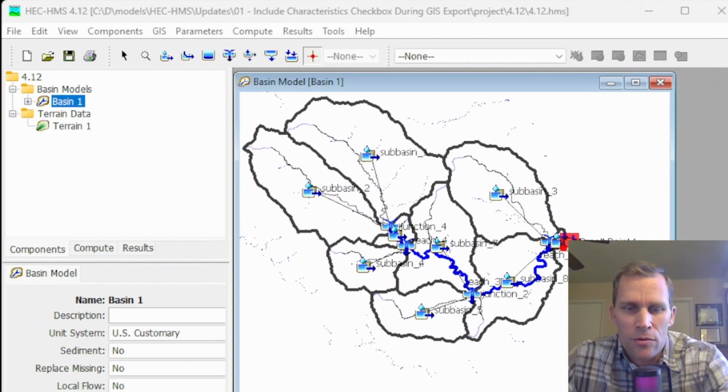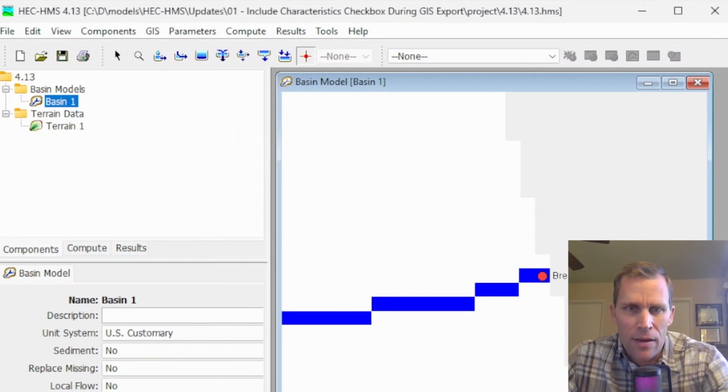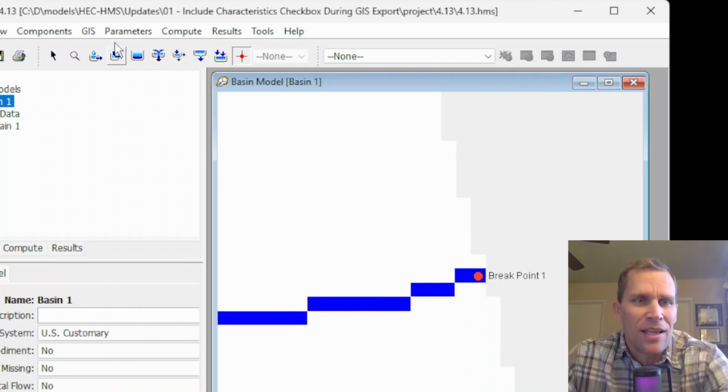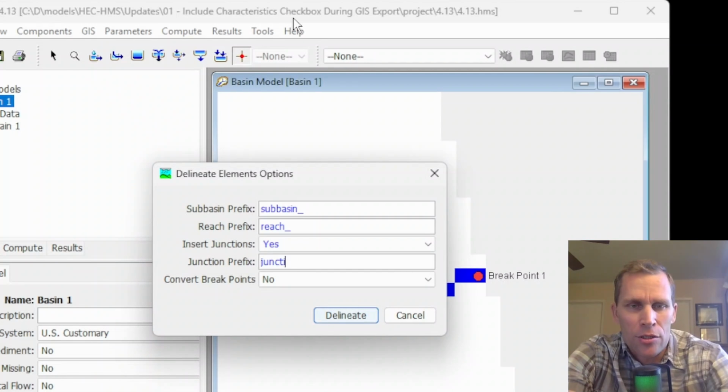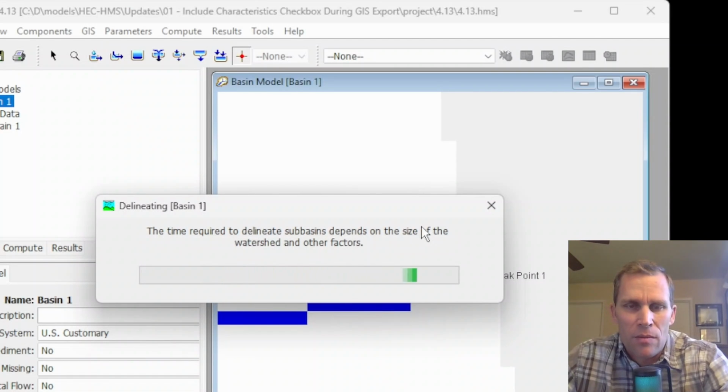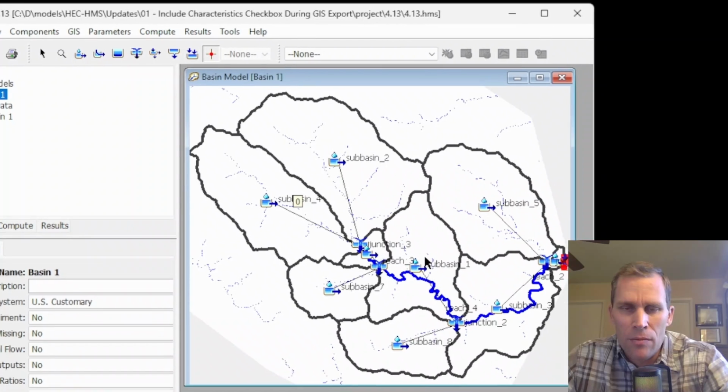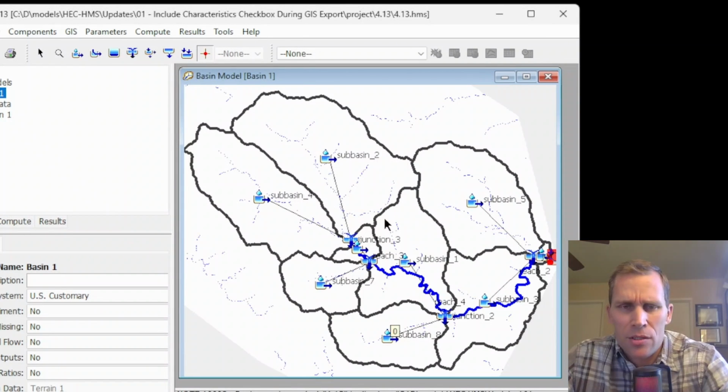All right, let's head over to 4.13. So I have that right here. Looks like I still need to delineate. One second, I'll go up to the GIS menu, delineate elements, and junction, and yes. Okay, so I'll click on delineate. This should just be a moment. It's a very small watershed. Okay, there we go. It's the same watershed, so we should have pretty much the same data.